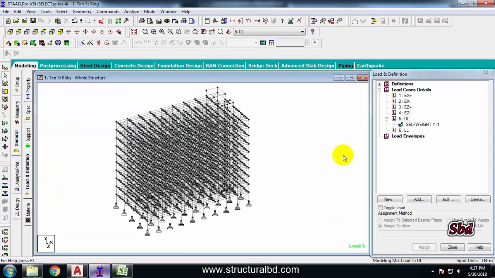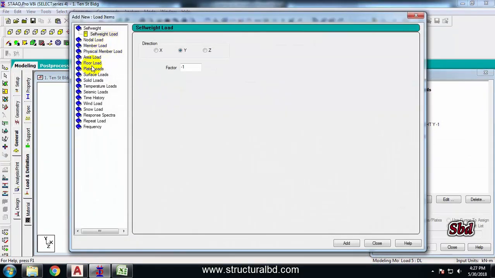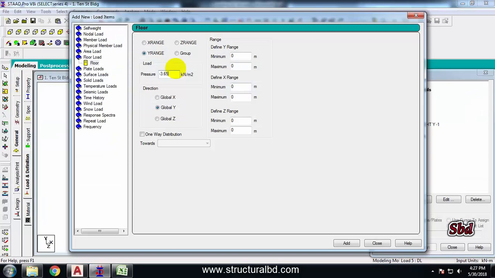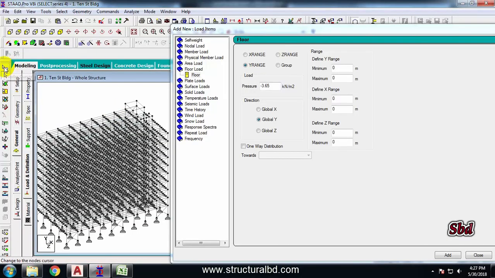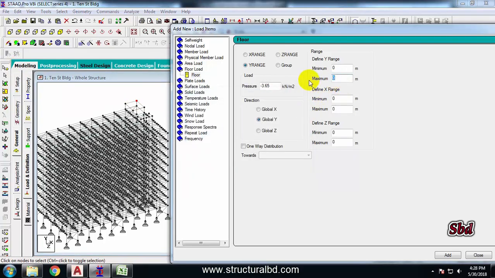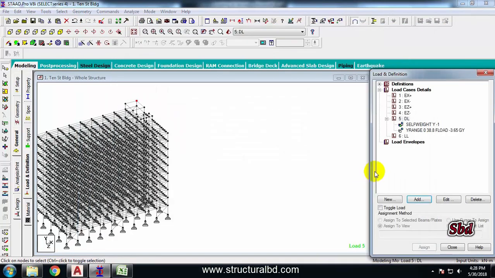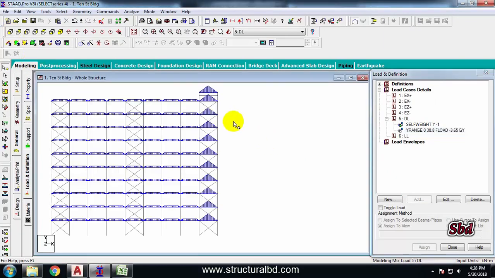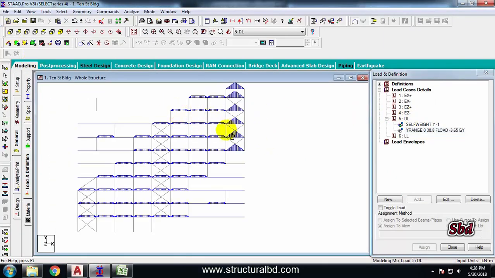So go to here, first dead load, add, from here floor load. I have total dead load of 3.65, so minus 3.65, and take this node cursor, click at the top node of the building. I have total Y 38.8, so the range is 0 to 38.8. Then add, close. Now if you click on this load, you can see the load is showing here.